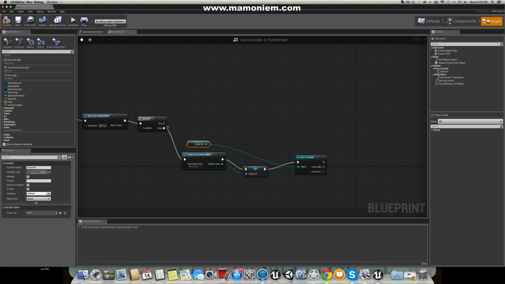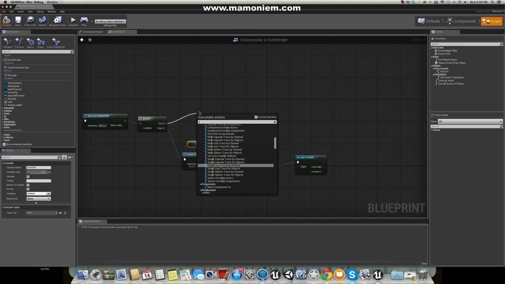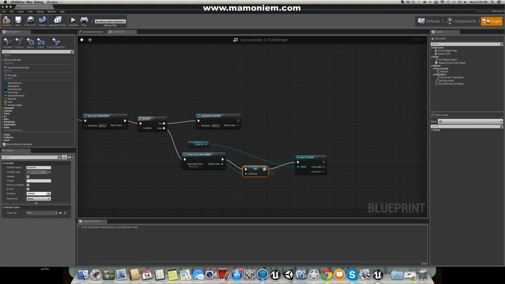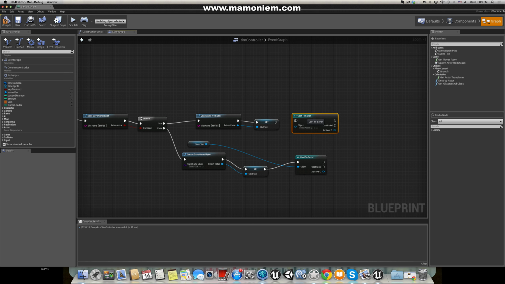If it is true, if a file already exists here, we are going to load. So load game from slot, and the slot name is of course team position. Let's copy this one. It's almost the same process, almost, but not the same. Copy this one and connect it with the same saver variable. Now it's almost the same. Here are the changes we're going to make.